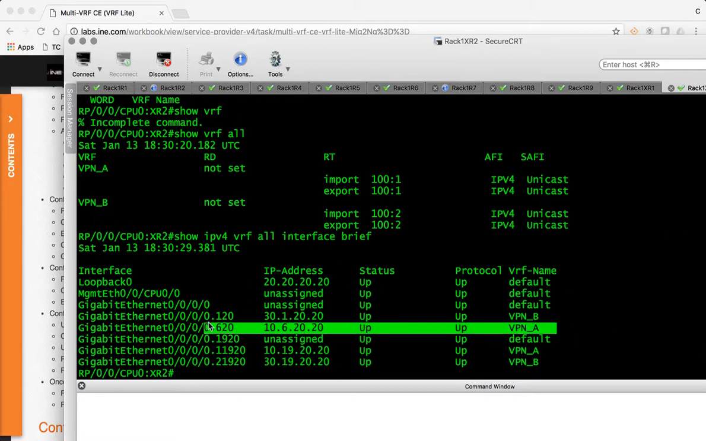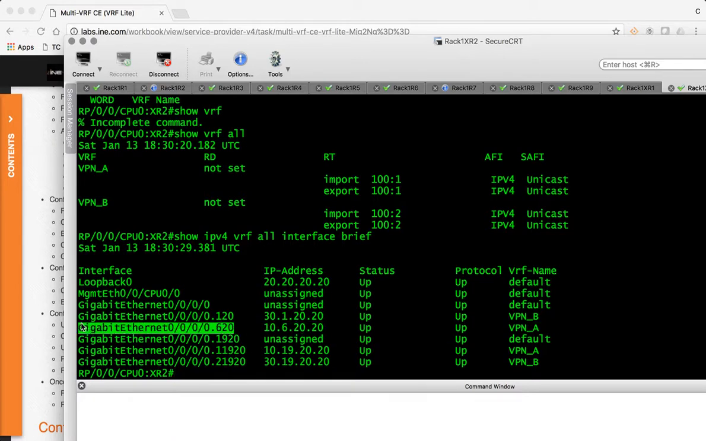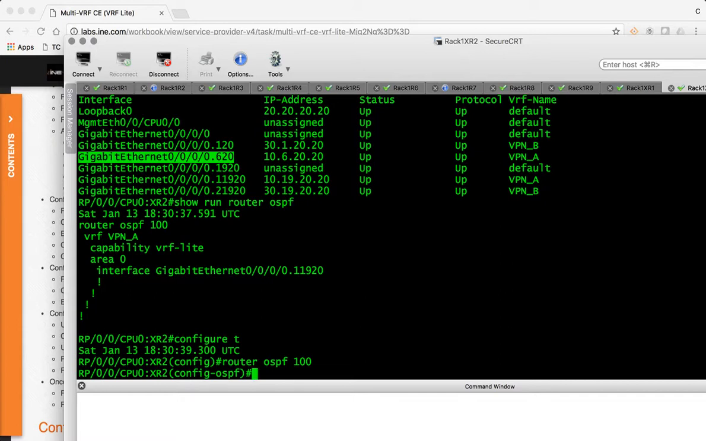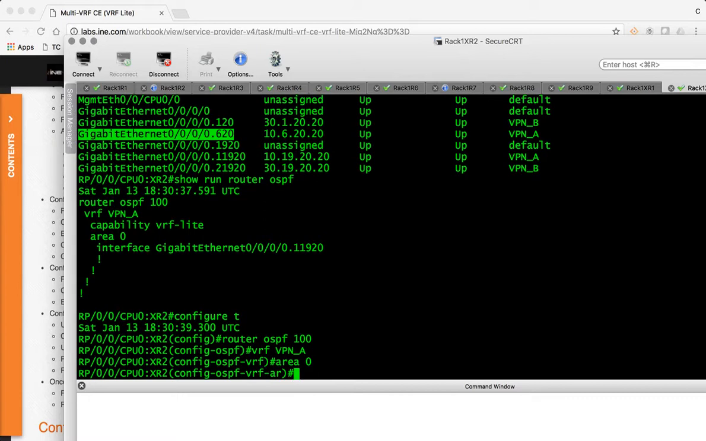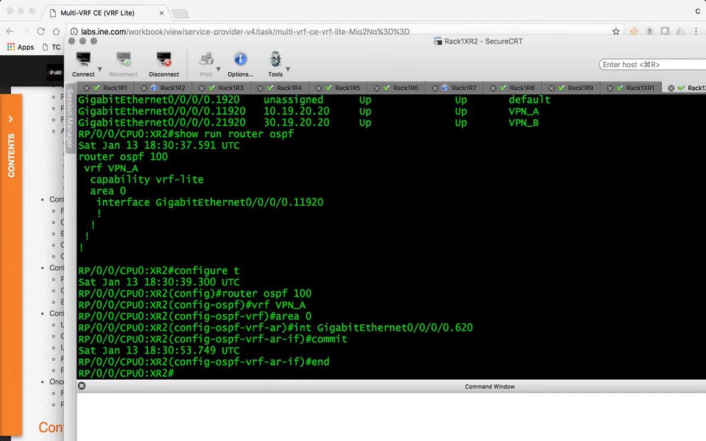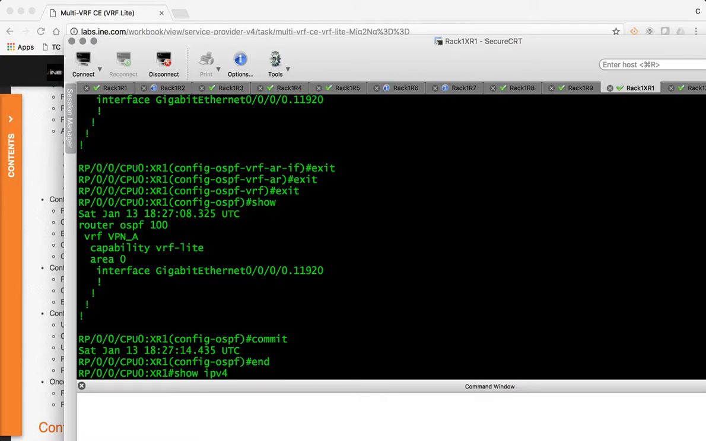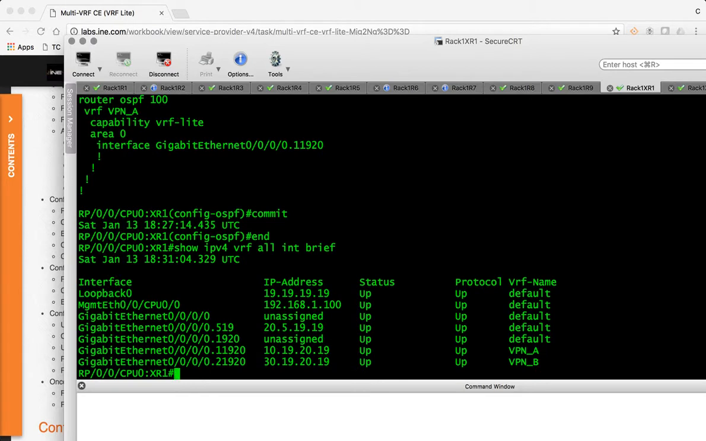So who's in VPN A? 620 is in VPN A. Okay, we're just going to do this to this interface. It looks good to me. So IPv4 VRF all interface brief. Alright, everything looks good. Okay, so we got OSPF up.